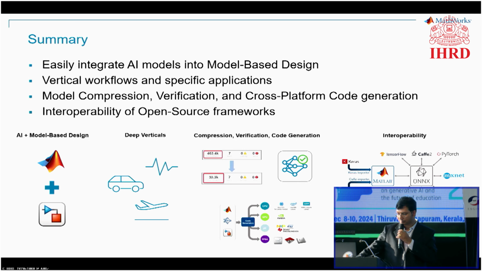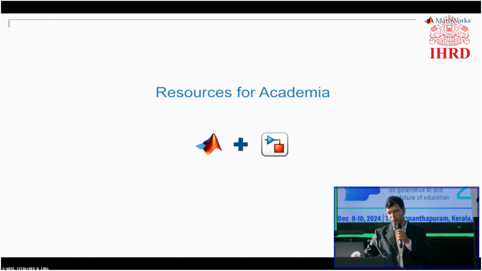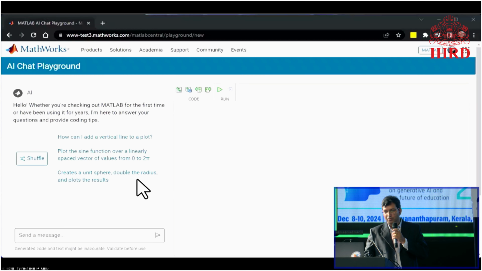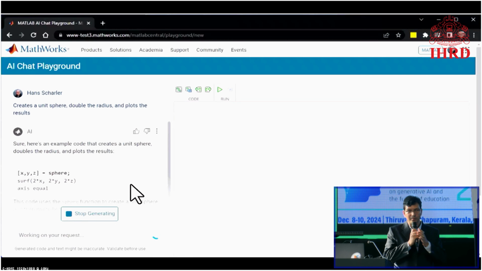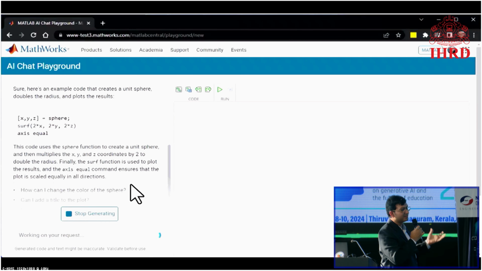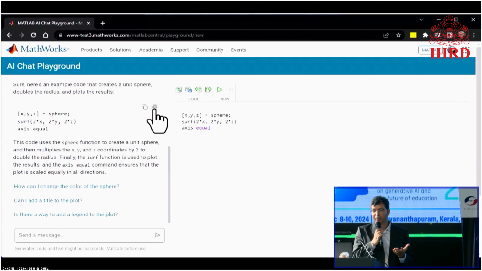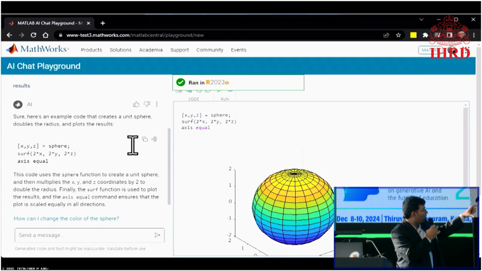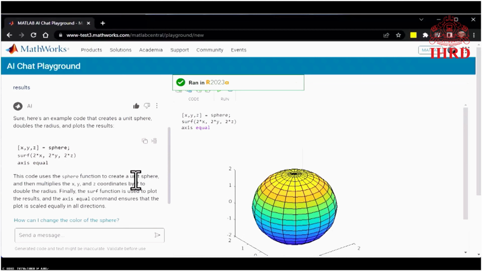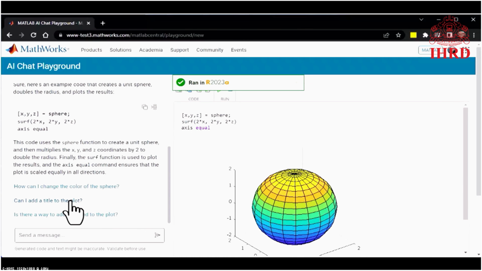So now this brings us to what is there for the academicians. Okay. So I will start first by showing something on the generative AI side, and then I will go to the resources that you can use. Okay. So on generative AI, we now have the AI Chat Playground. You can just write using text what you intend to do. You will get the code. There is a small place where you can run this code. Okay, and you can see the output then and there.